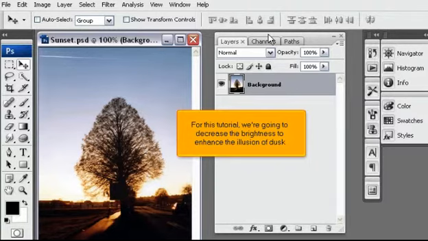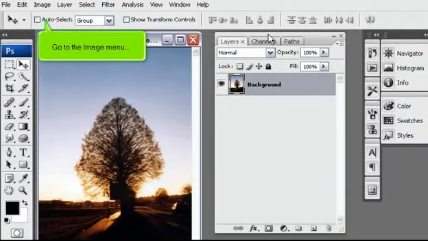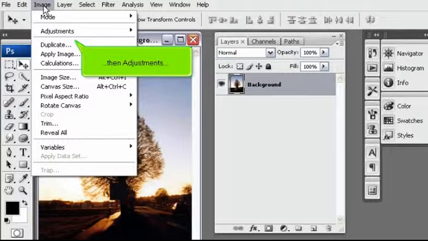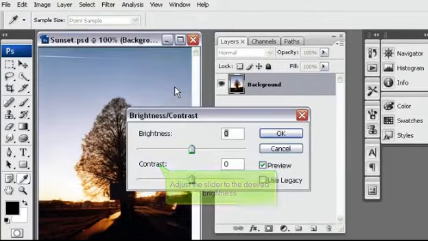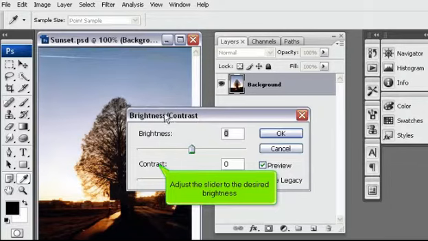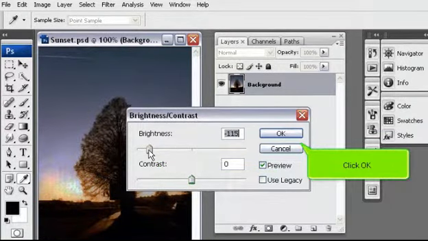For this tutorial, we're going to decrease the brightness to enhance the illusion of dusk. Go to the Image menu, then Adjustments, and select Brightness Contrast. Adjust the slider to the desired brightness. Click OK.